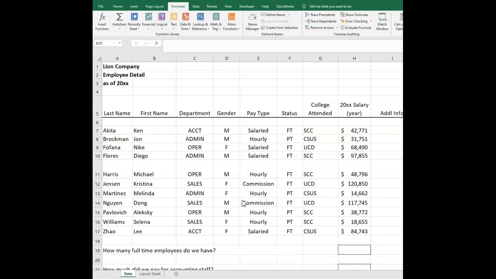Let's get started by making a copy of the data worksheet and changing the name on the new worksheet tab to Employee Info. Now, working on the Employee Info tab, we are going to answer a number of questions about our employees.